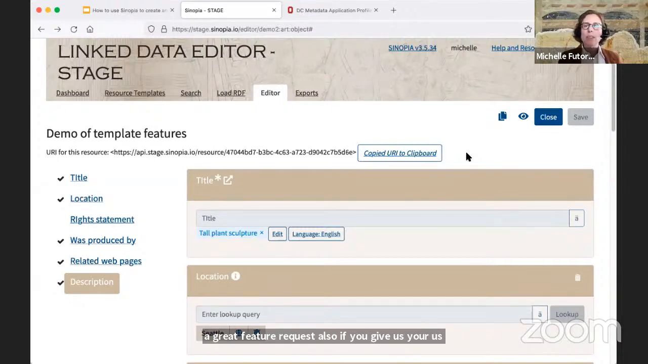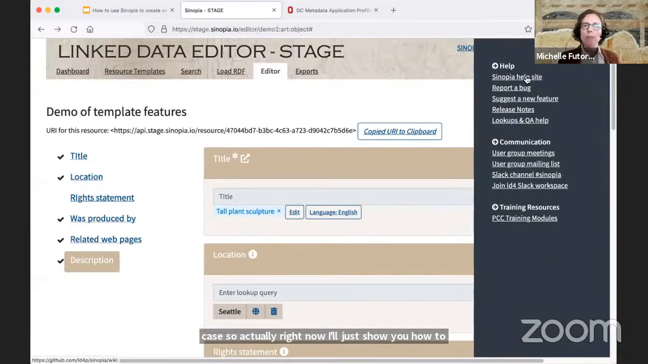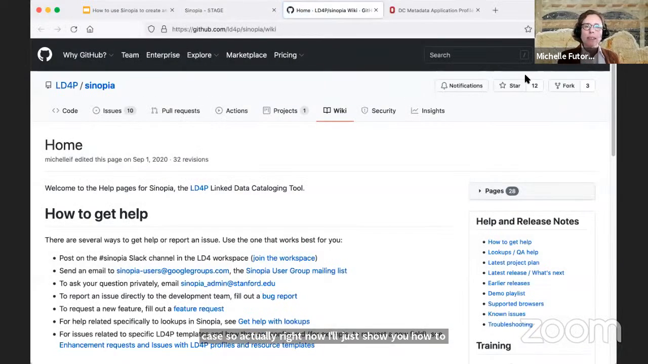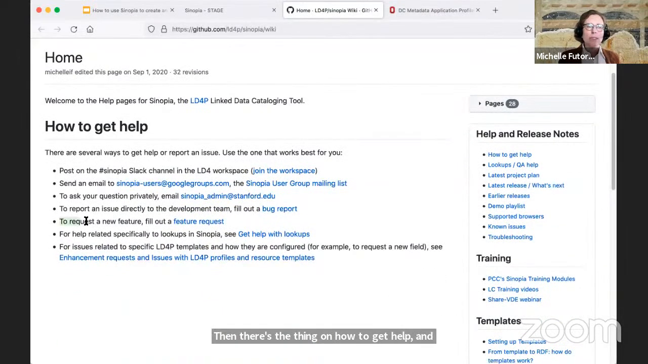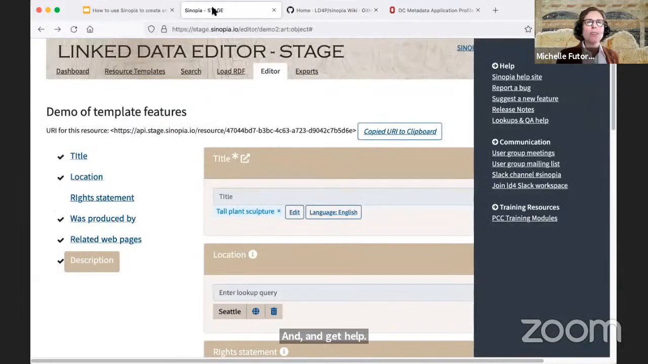So actually right now I'll just show you how to make requests. Again, in the help, if you go to the Sinopia help site, then there's a thing on how to get help and to request a new feature. And it's a link to a feature request for you to fill out. And there's also other ways to ask questions here and get help. So thanks for all those great questions and ideas for features.